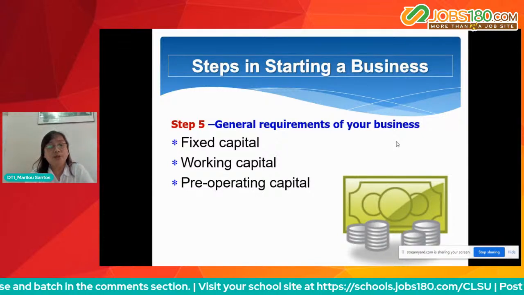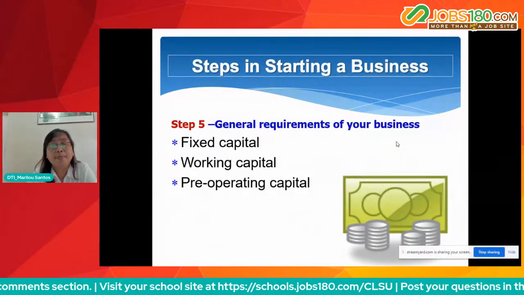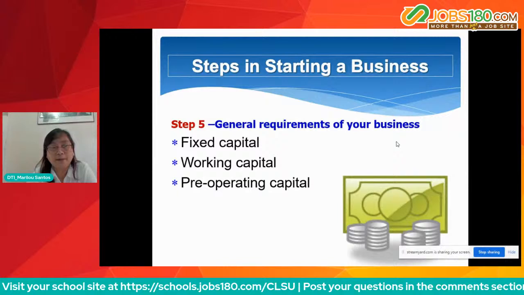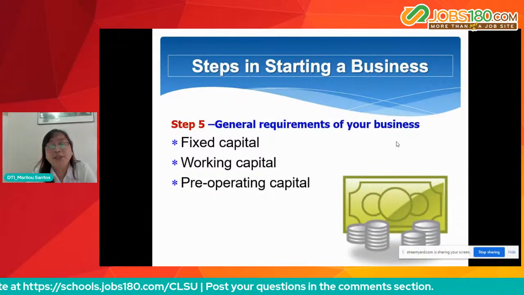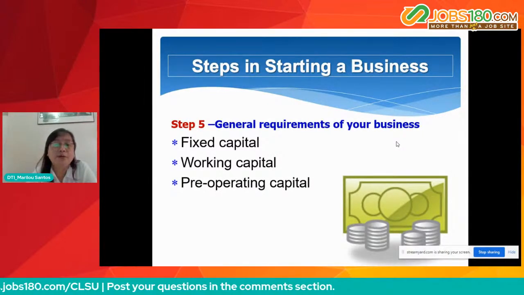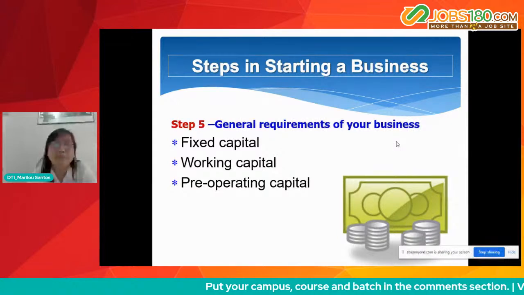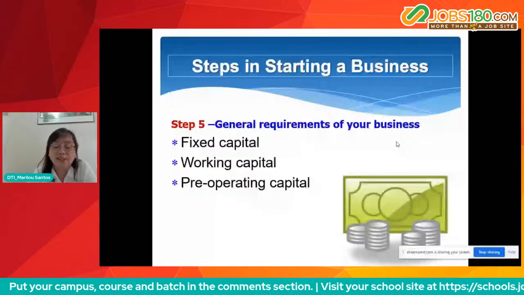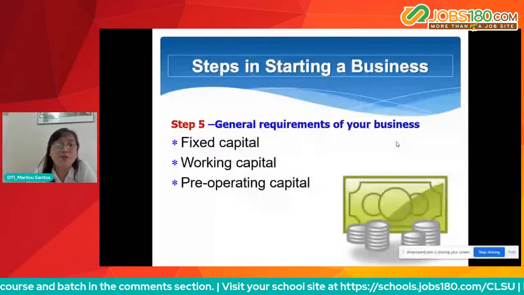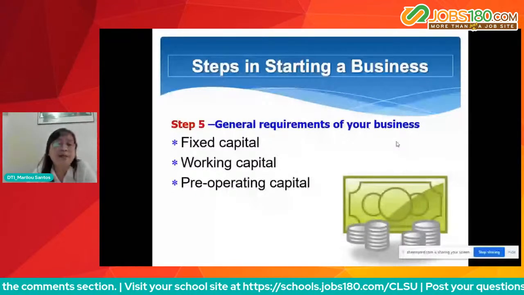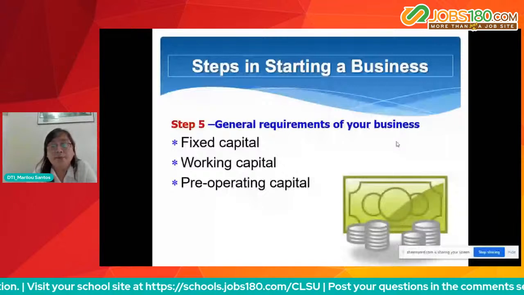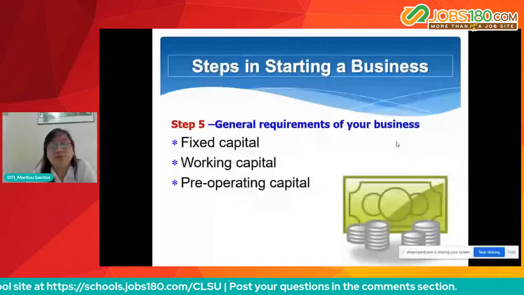So, yung ating mga requirements for capital. So, fixed capital, ito po yung gagamitin natin pag-invest ng mga fixtures. So, yung mga furnitures and fixtures, natin revolving in para po dun sa flow as operation ng business. And then yung pre-operating capital, ito po yung mga ginagamit para po sa mga legislative, so mga bayad ng mga permits and registration.